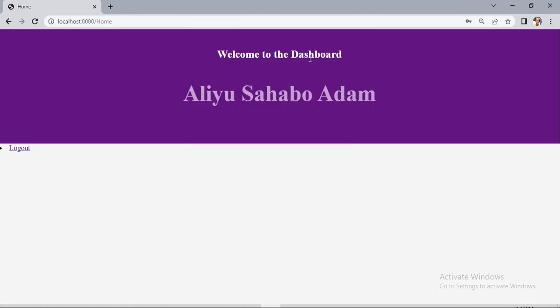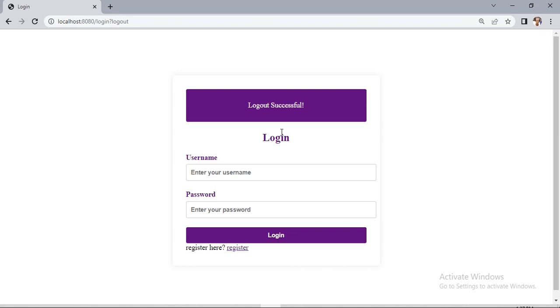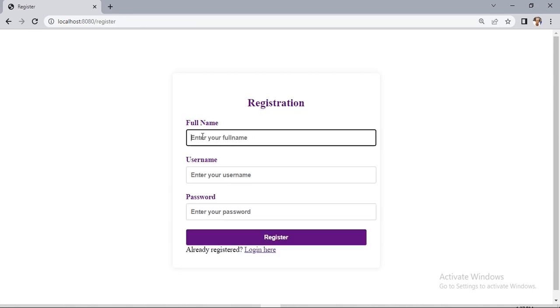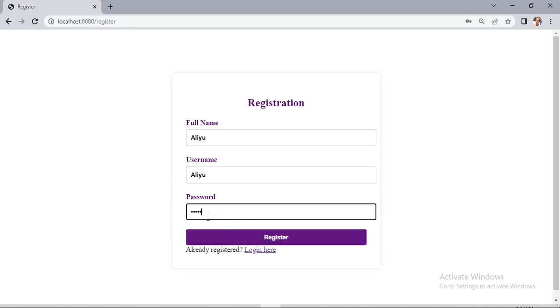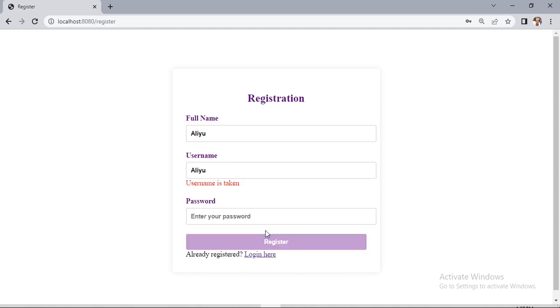Here is the dashboard. Welcome to dashboard, Aliyu Sahabo Adam. And then if I log out, here is the logout successful URL that I have. And then if I go to register again and try to use the same username, this will not register. It will show me that the username is taken. And this is what we are going to build in this tutorial.